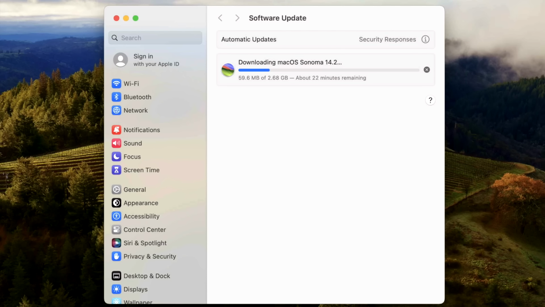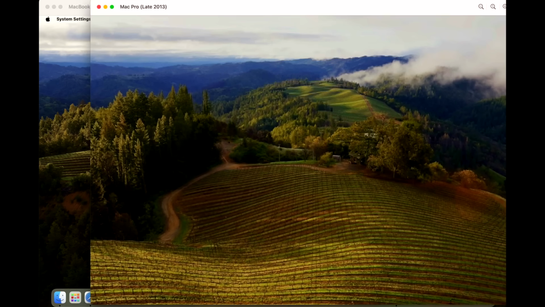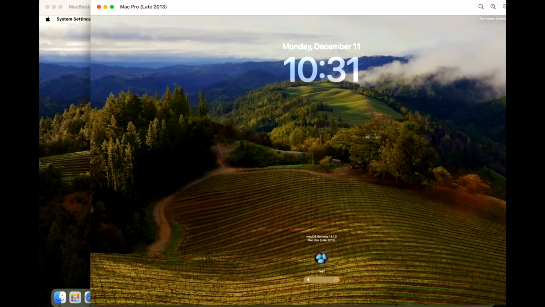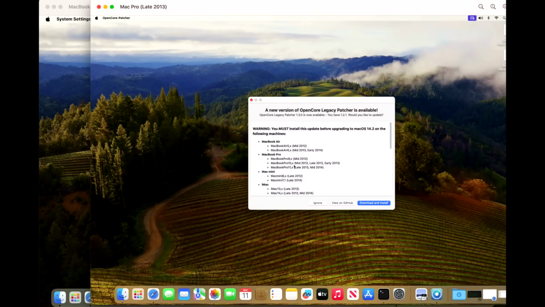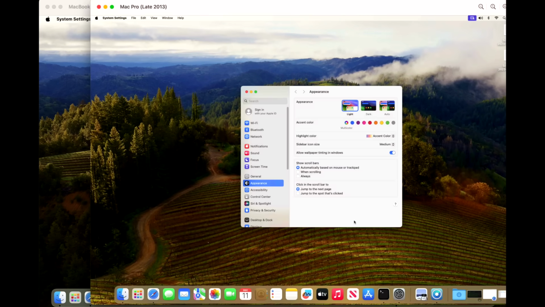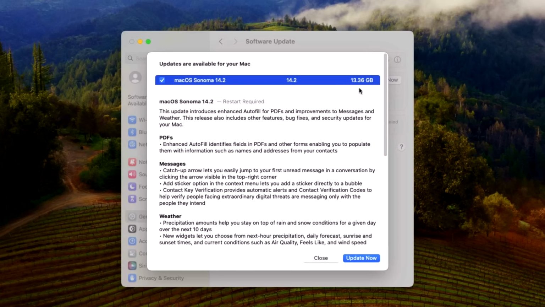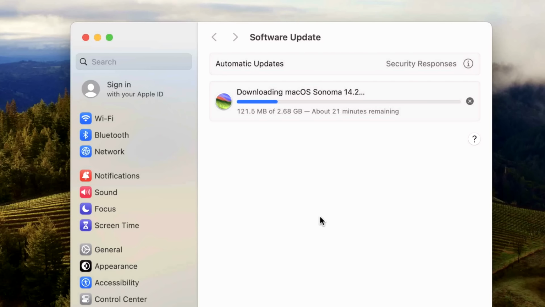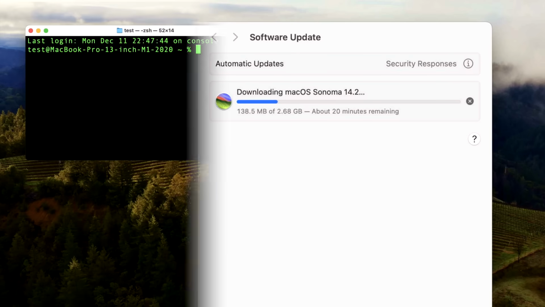If you are running an OpenCore Legacy Patcher unsupported Mac, the update size is going to be a lot larger. On this 2013 Mac Pro, the update size is going to be at least 13 gigabytes in size. And that is totally normal for your unsupported Mac, 13.36 gigabytes if you're on an unsupported Mac with OpenCore Legacy Patcher. So we'll let this download finish, and then we're going to see how long it takes to prepare, stage, and install this update.